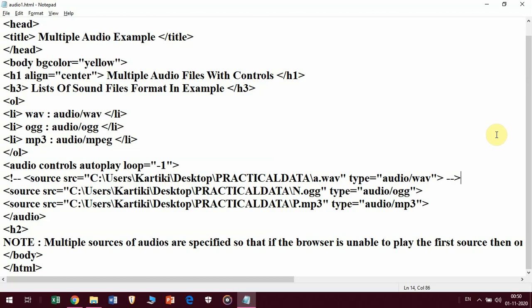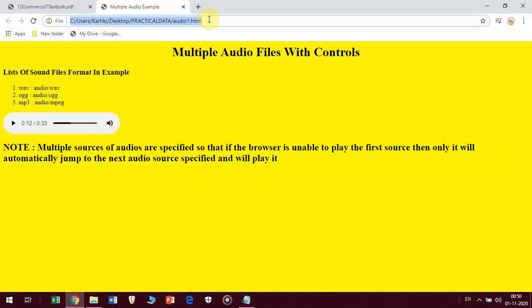Now see, as soon as I save this, I'll go there and I'll just refresh this. Here you can see the timestamp was 0.33 seconds and now the timestamp is 0.5 seconds. That is your OGG file. Now I'll run this program.